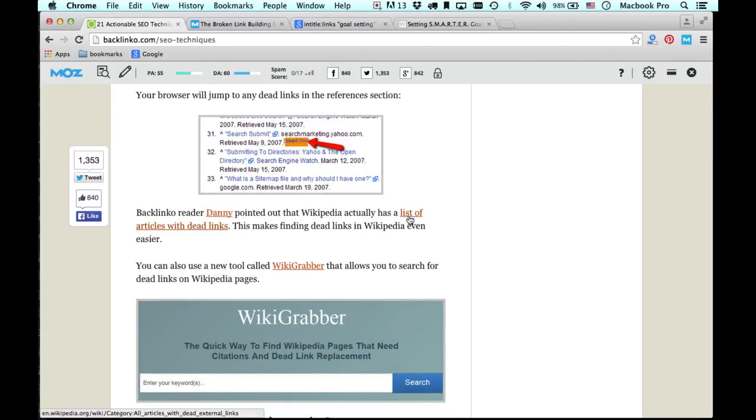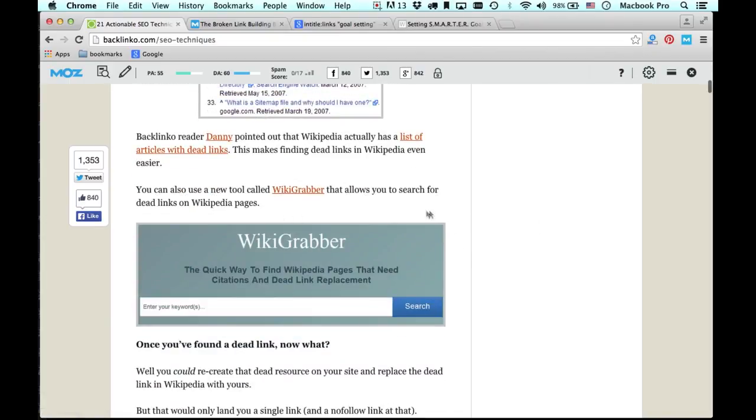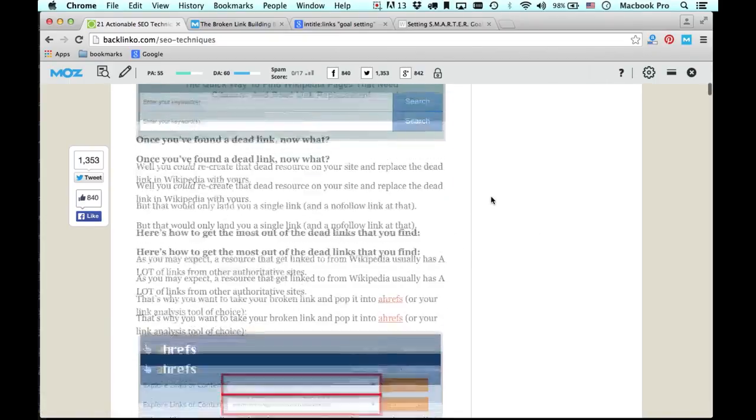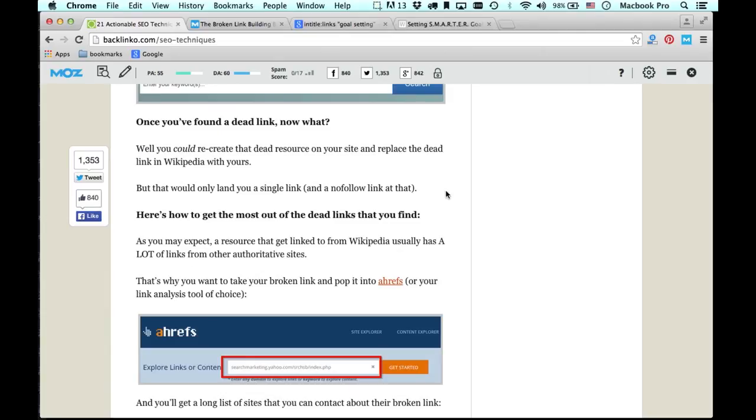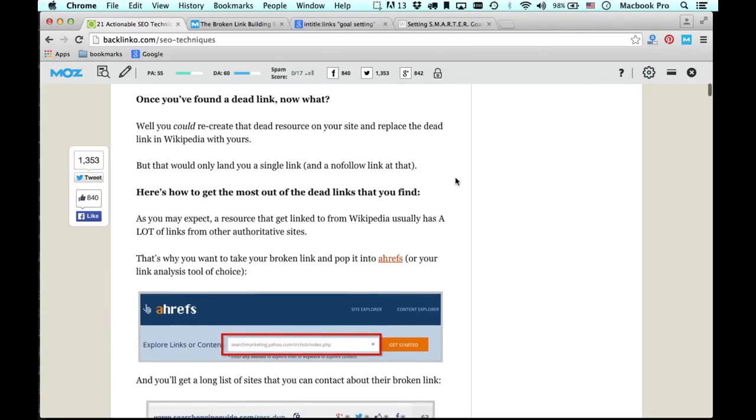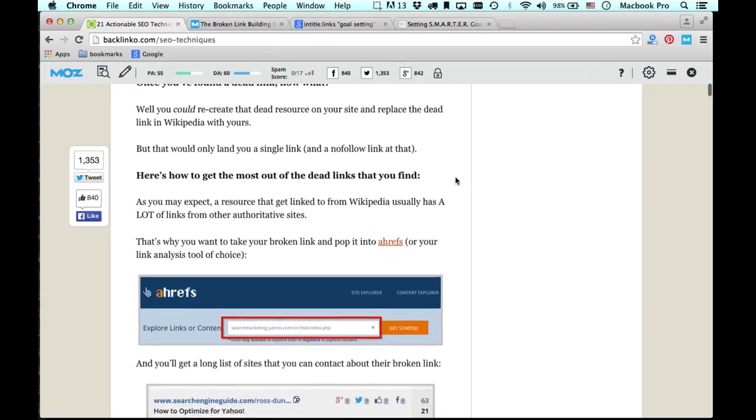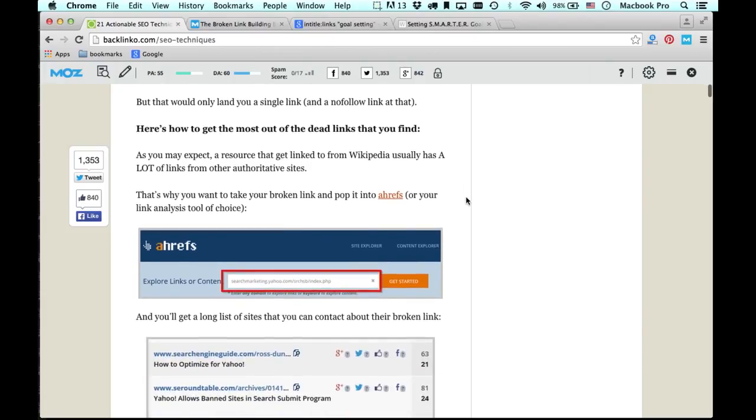Wikipedia also has a list of dead external links here as well. So that could be pretty useful. You can also use WikiGrabber, as I suggest here. But once you actually find the dead link, your goal is really to replace that dead link with your link. Getting a link from Wikipedia is pretty huge because Wikipedia has enormous authority. But it's also very difficult.